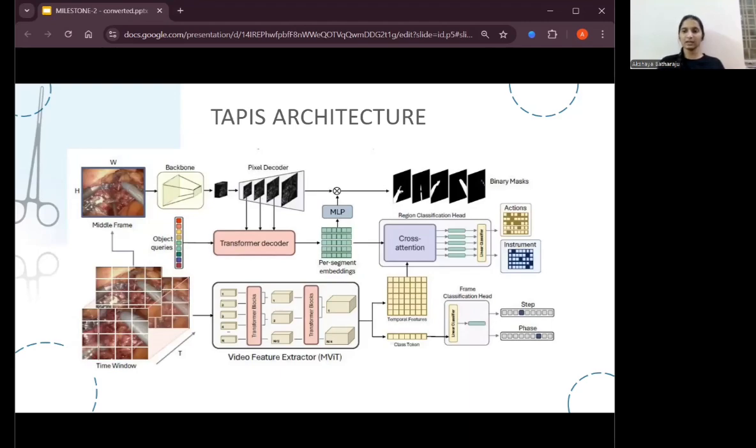Mask Former processes each video frame to segment instruments at pixel level. MViT extracts spatial and temporal features from short-term video clips. Classification heads predict the surgical phase or step based on these features. Action heads predict which instruments are involved and what actions are being performed. This allows the system to understand both what is happening and why it is happening, just like how a human understands.